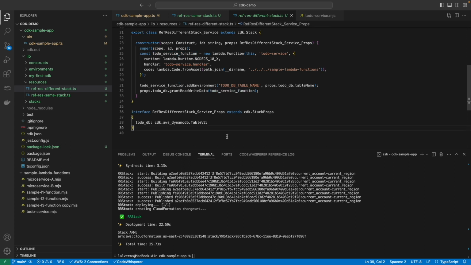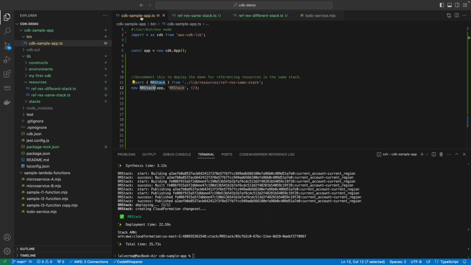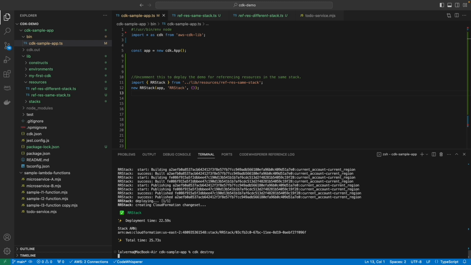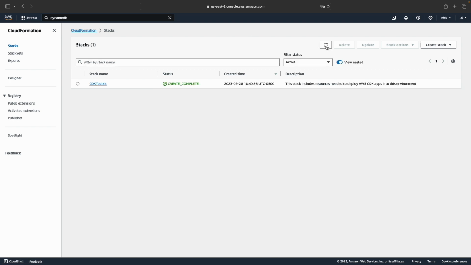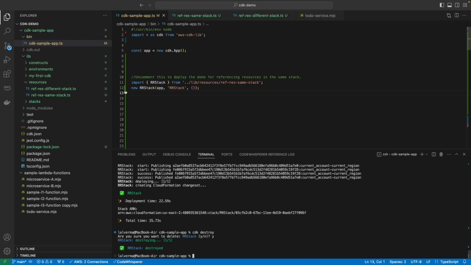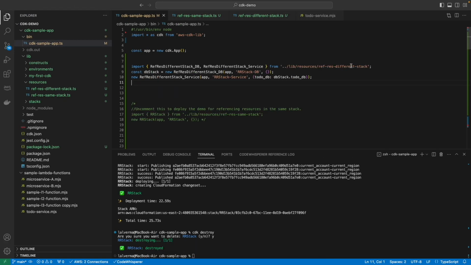Let's go to our entry point and update the calling code. Before updating this code, let me delete the existing stack in the AWS environment. This is finished. Let's confirm this on the CloudFormation console. And yes, we are good here. Let's uncomment the previous call. Instead, I'll put the new code here. This refers to our newly created file.